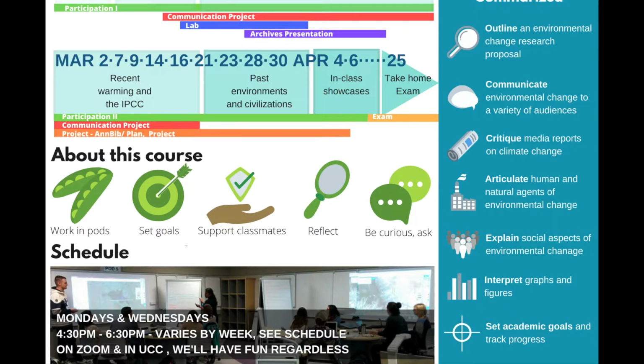Our schedule is not so simple. It's Mondays and Wednesdays, 4:30 to 6:30. Well, that sounds simple, but it varies a little bit week by week. So you'll have a look at the schedule. You'll be looking at the OWL site week to week. I'm going to keep you on track. I managed to do it last year. I'm going to do it again this year. People had no problem keeping up.